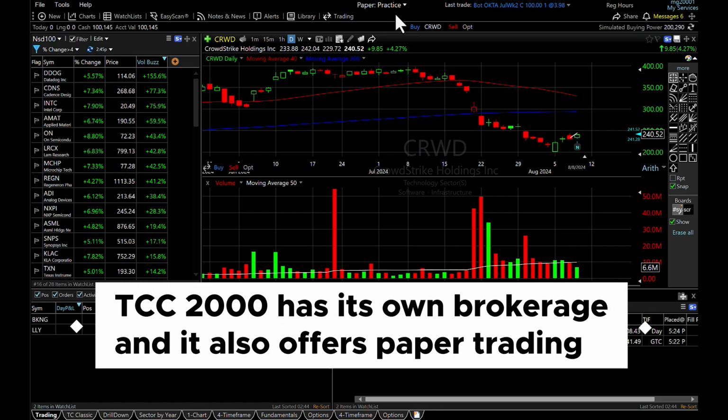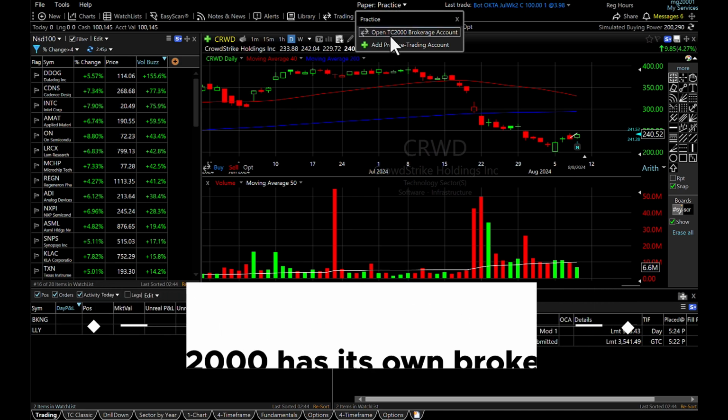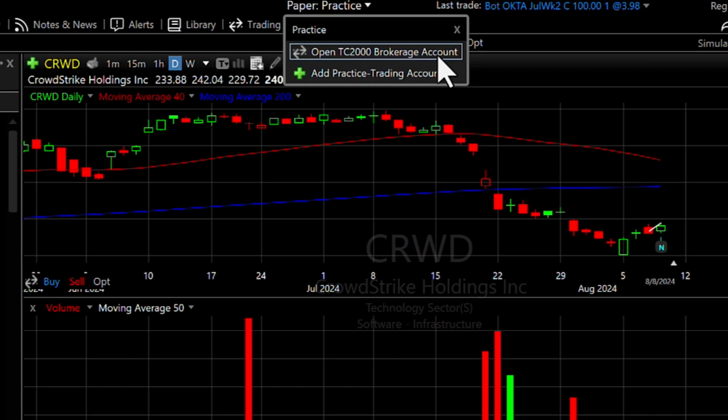So I told you that TC2000 has its own brokerage, and it also offers paper trading. So if you do want to open a TC2000 brokerage account, you have to go through the whole brokerage account opening process. TC2000 routes all of its trades through Interactive Brokers. So really fast execution, you can rely on getting the best prices there.